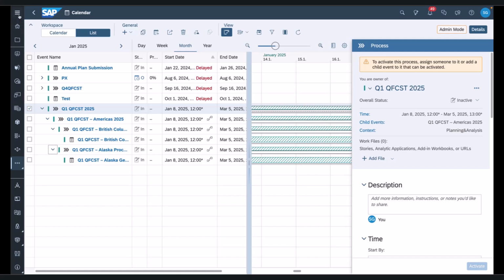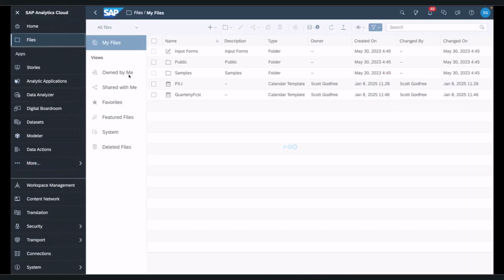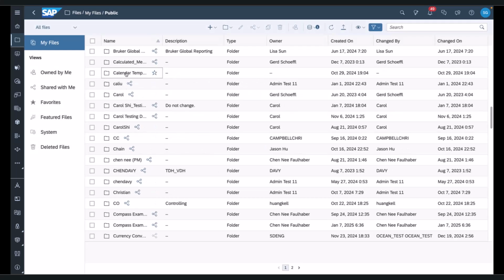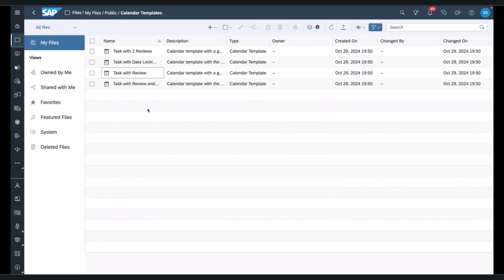Additionally, as I mentioned earlier, we are shipping some standard calendar templates. You can find those in the public folder under calendar templates. There will be 4 standard calendar templates based on typical structures that we see and expect our customers to use.